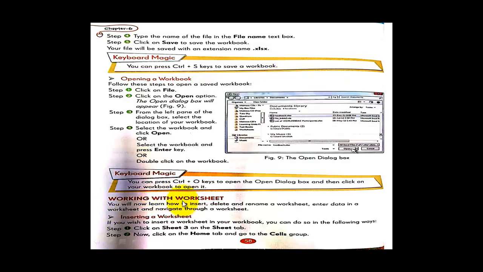Working with worksheets. Now you will learn to insert, delete and rename a worksheet, enter data in a worksheet and navigate through a worksheet. Now let's see how to insert, delete and rename a worksheet and enter data in a worksheet. First of all, let's see inserting a worksheet.